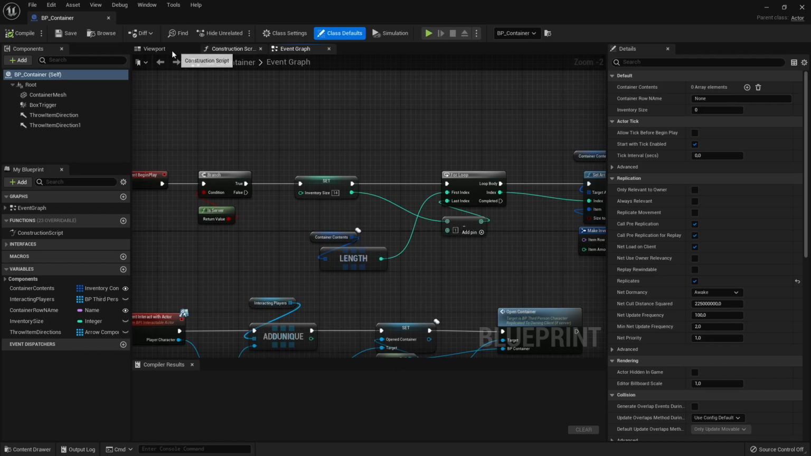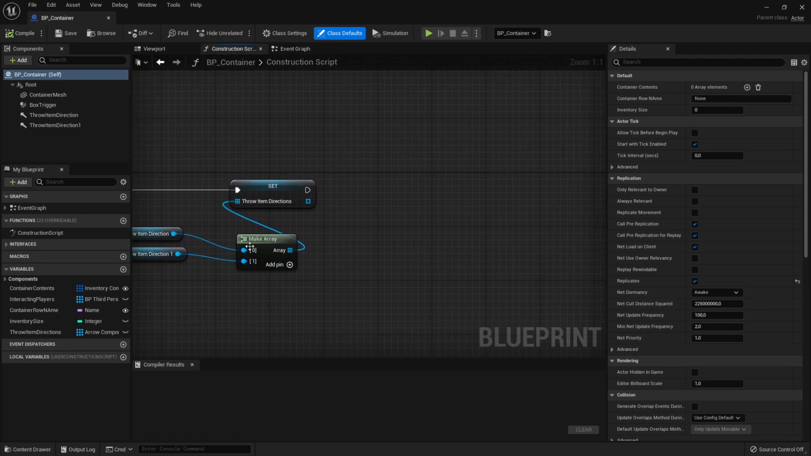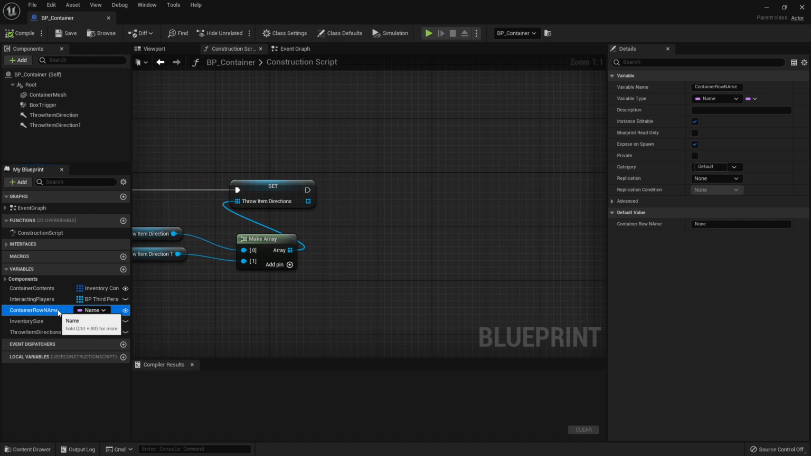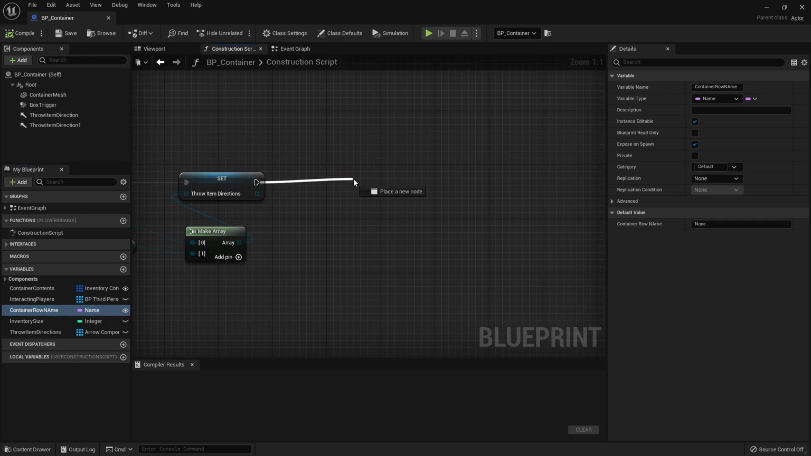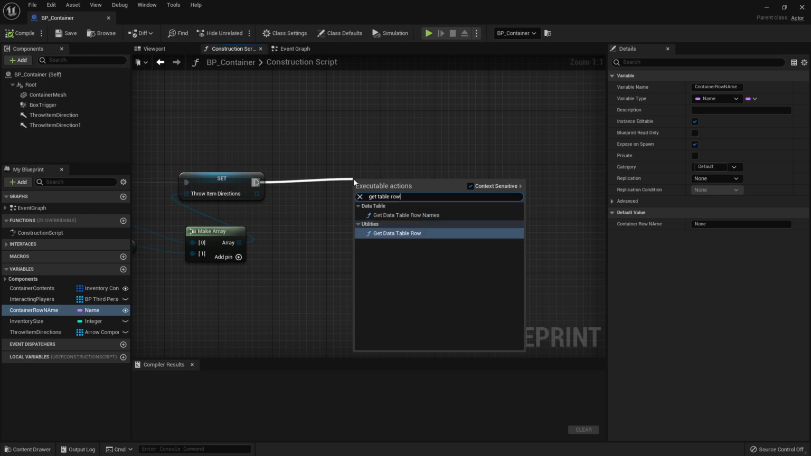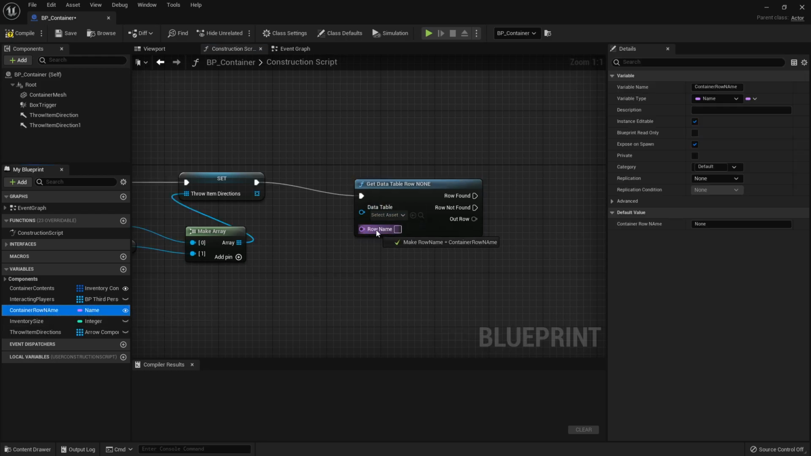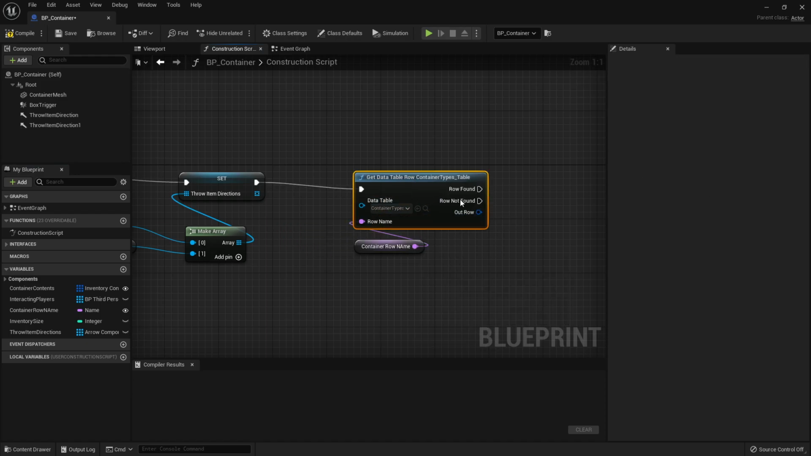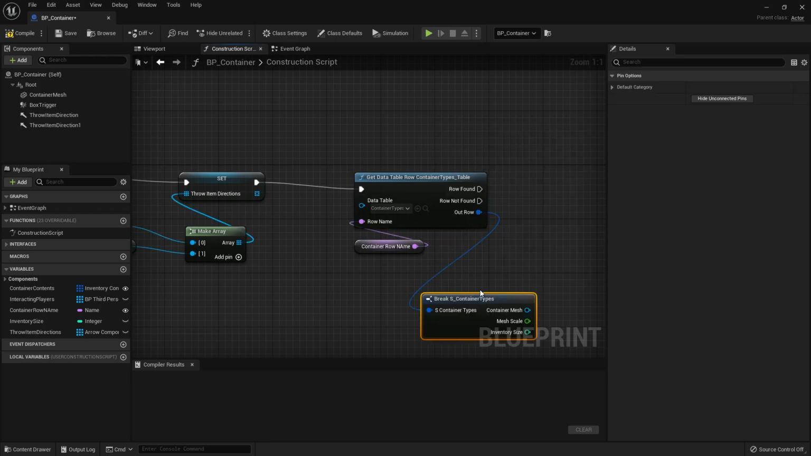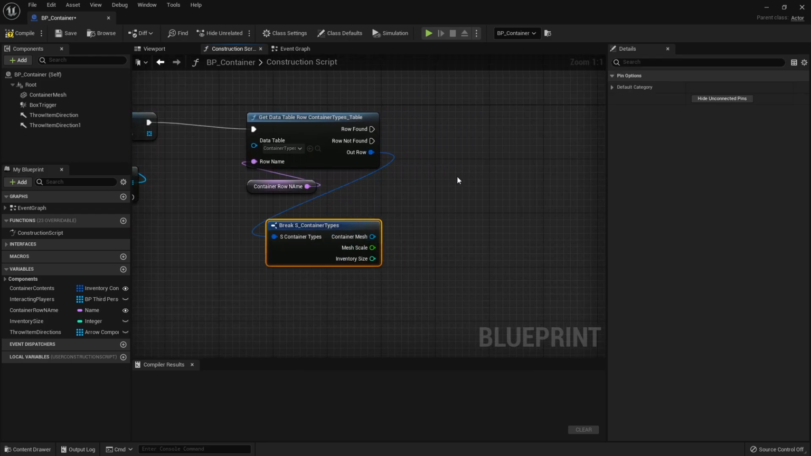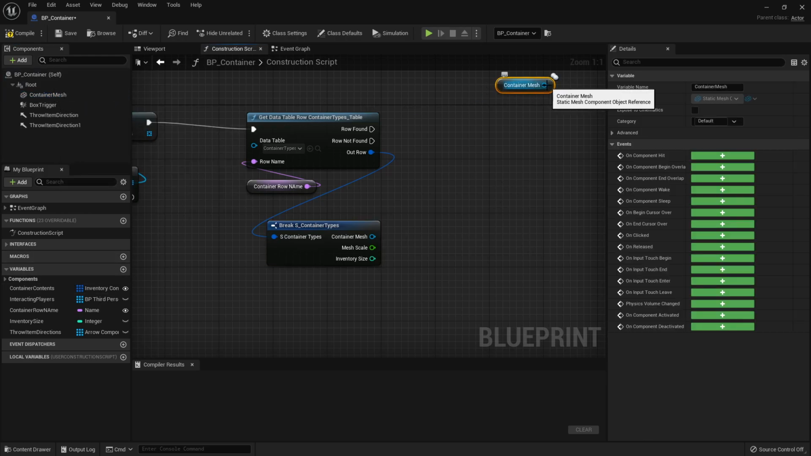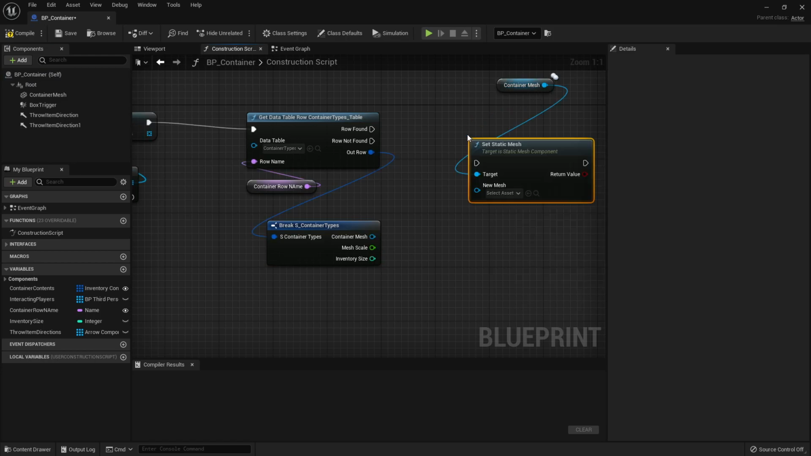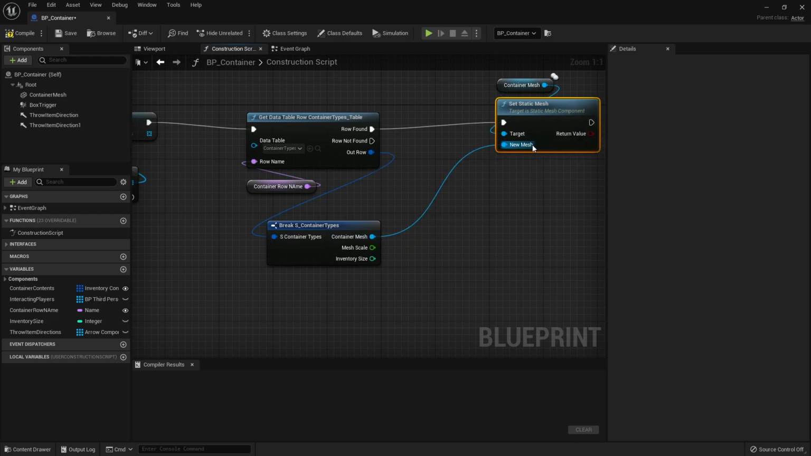So let's open up the container blueprint, go to the construction script, and we already have the container row name variable in place. So we can get a data table row and plug in our container row name and make sure that we select our container types table. So then we can simply break the result over here and set the mesh and the scale and the size. So let's grab the container mesh first and let's set a static mesh. So we can plug it in from the data table over here.